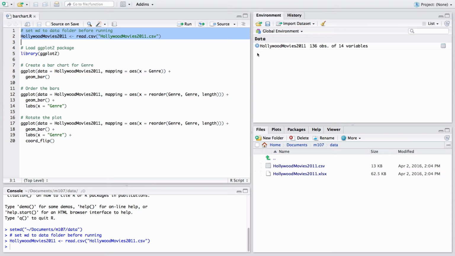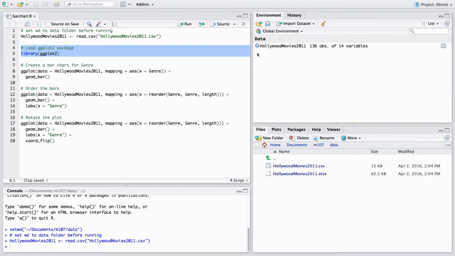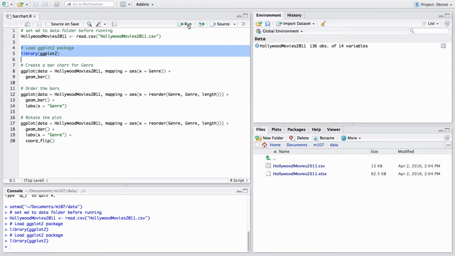Next, what we need to do is load in ggplot2. So I'm going to highlight library ggplot2, click Run, and we see that now that is loaded into our session. So now we can go ahead and create the bar chart that we want. The bar chart we want here is to display the counts of genres, so we want to understand how many movies in 2011 fell into each specified genre.